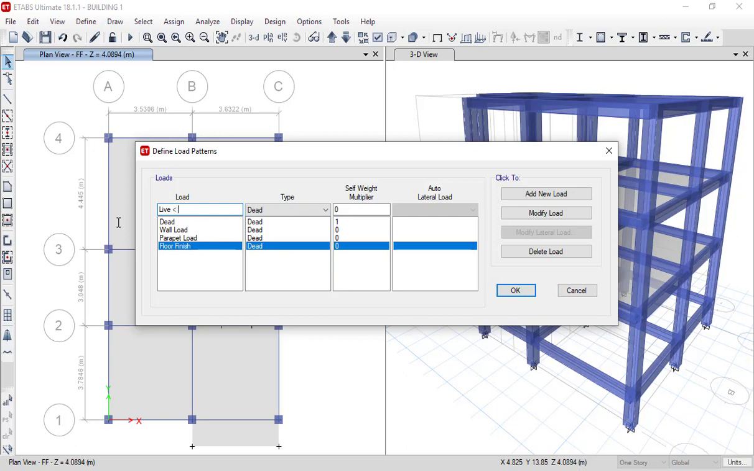Live load less than or equal to 3. I will explain why I used this method, less than or equal to 3. At some portion of the structure we will define the live load less than or equal to 3, and at some other portion the live load will be greater than 3. If you divide the load in such a manner, you can easily apply it.